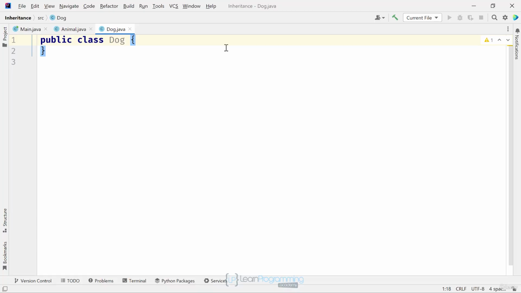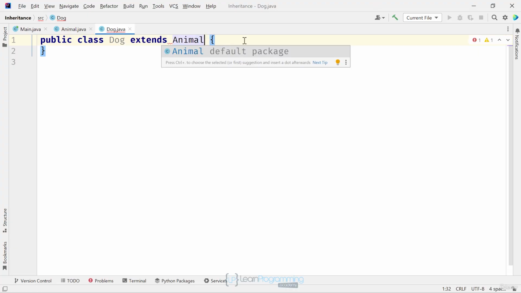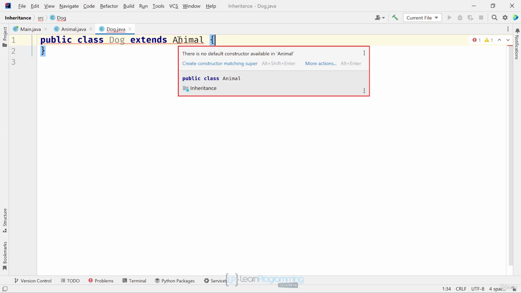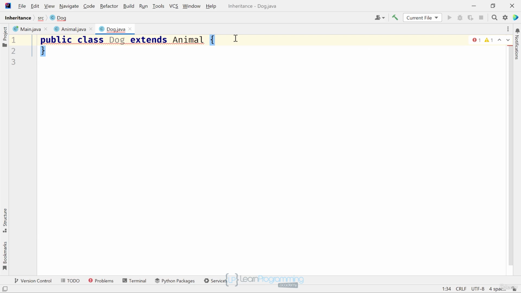I'll add that clause to my dog class. It goes right after the class name and before the opening curly brace. Extends animal. Now you notice straight away that I've got an error. The error that's on the screen is saying there is no default constructor available in the animal class. And that's true, I didn't create a constructor with no arguments on animal, but why does this matter to the dog class?